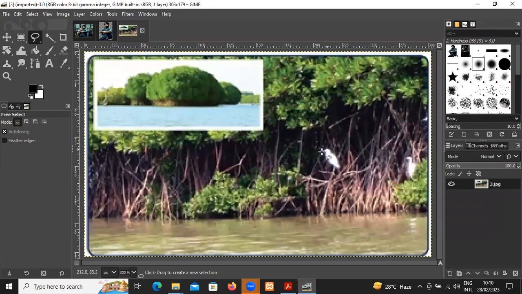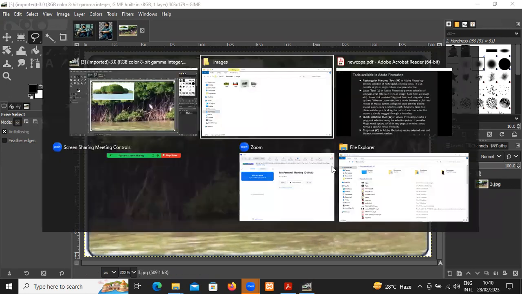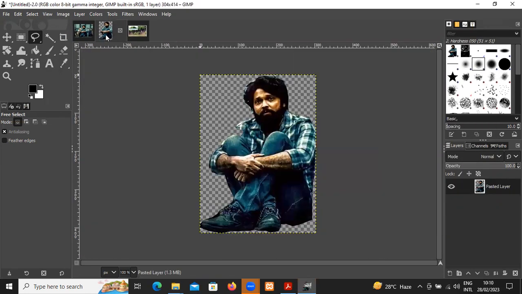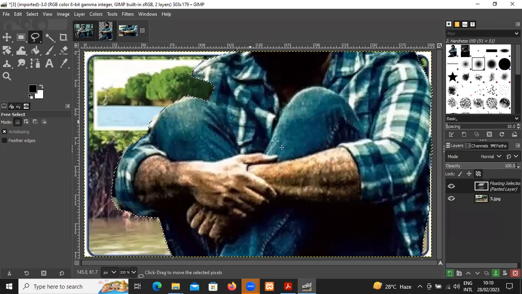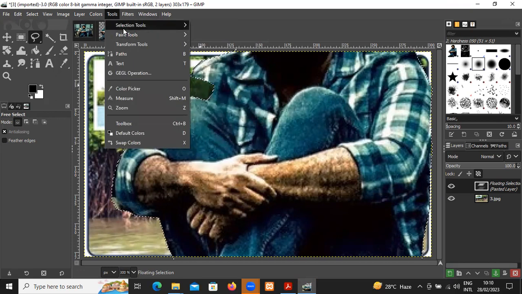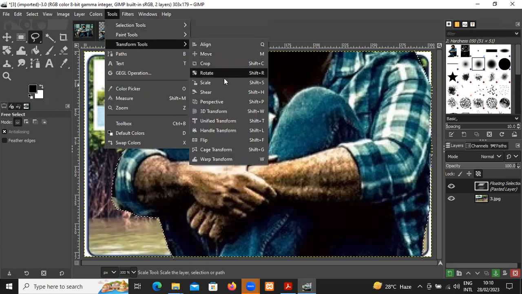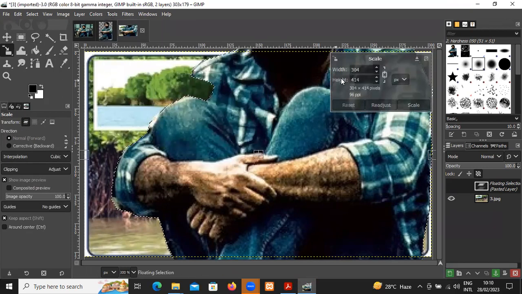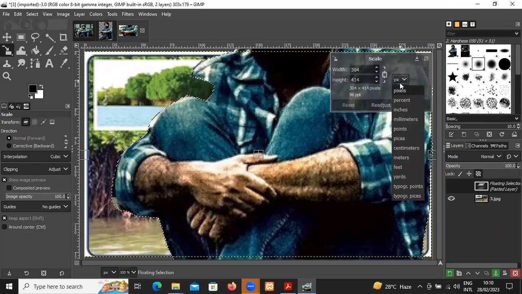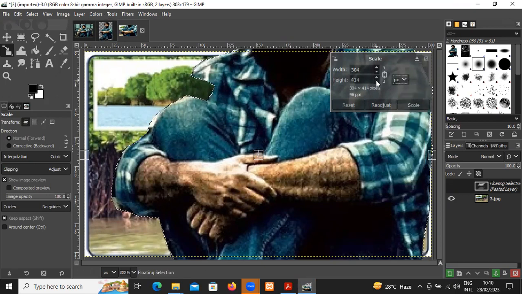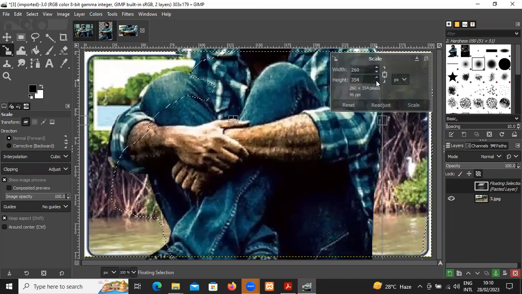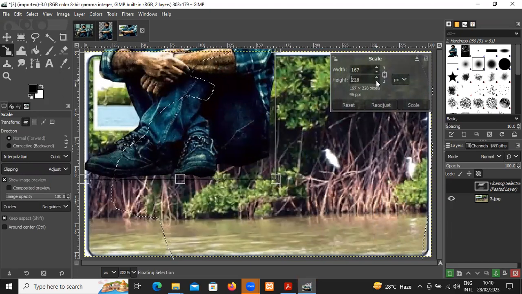Enlarge this. I will make him seated near this bird. It's possible. What shall I do? I go here, press Ctrl A, press Ctrl C, then press Ctrl V. The image is too large. I have to reduce the size. I will go to tools, then transform to scale. Then I will scale him down. Instead of pixels, I will scale him down. I'll make him small.